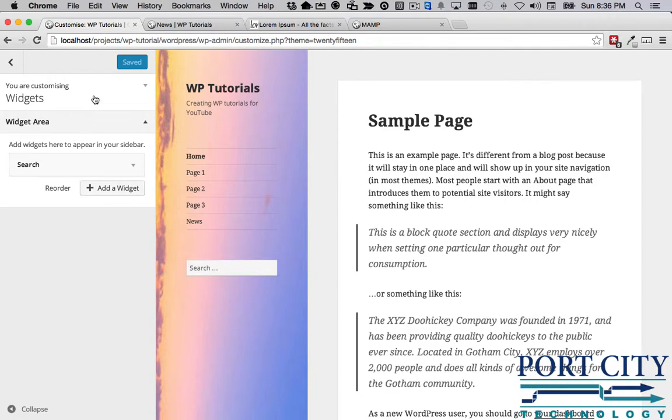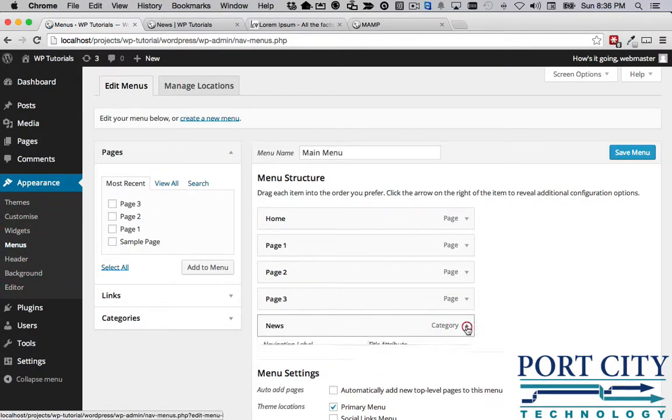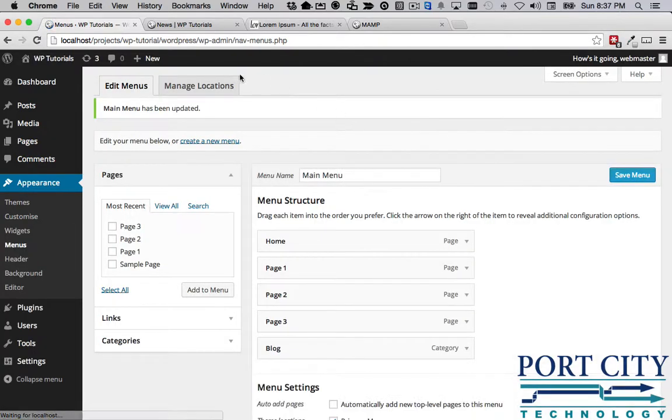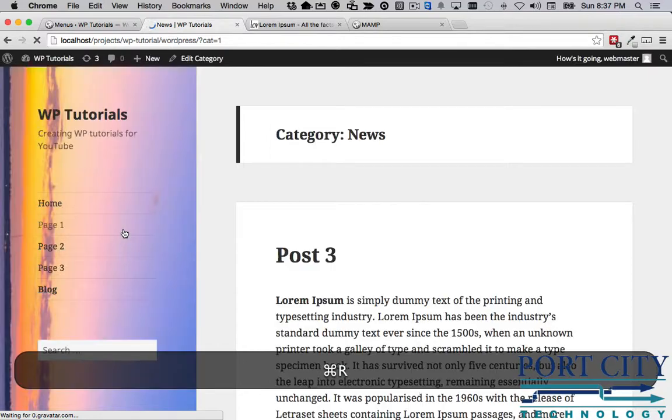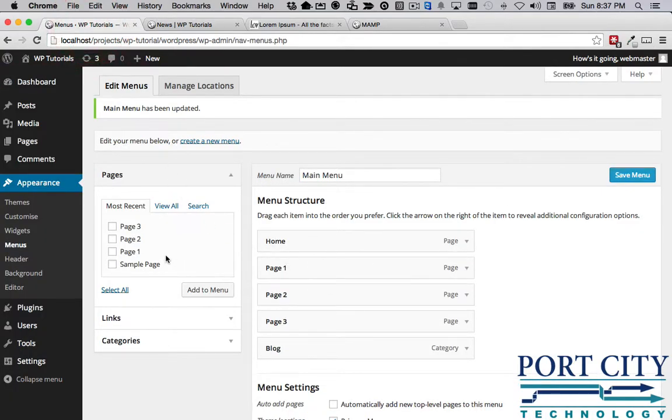If you wanted to call that a blog, you could go back to your menus, category listing, just call it blog. It'll give you the news category, but it'll be called blog on the menu. Okay, so there we go, blog and then category news. Now you can have multiple category listings in here as well. You could add underneath the blog section, you could have multiple categories that you could display on click. So that gives you some categorization and some organization as far as your menu structure goes.